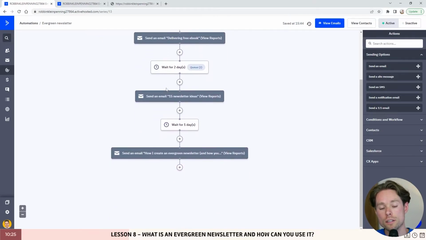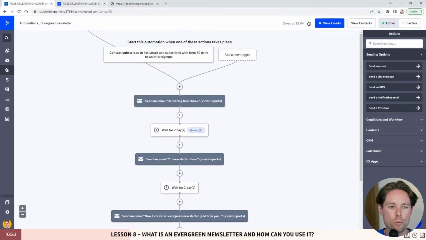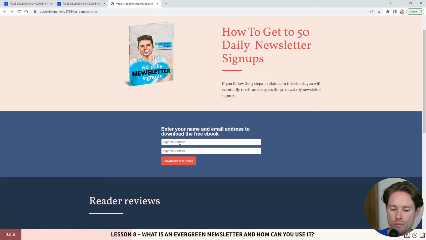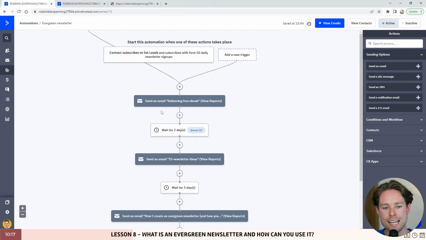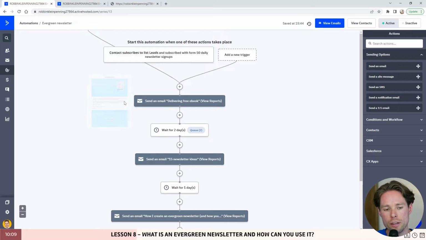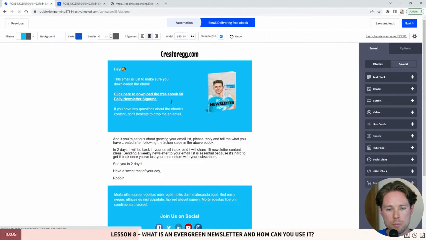So I will show you the different emails so you get a better understanding of how it works. So again, someone subscribes to this landing page, he or she fills in their name and email address, and then the first email he or she will get is that confirmation email, right? After someone clicks the confirmation button in the confirmation email, he or she immediately will receive this email. So I'll open this email here.